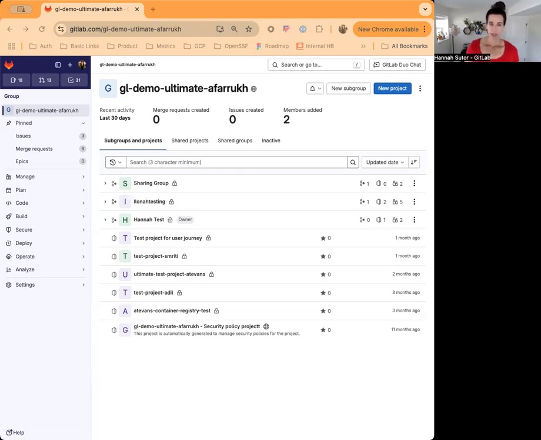These are available in the premium and the ultimate tier. How many you can create and have access to depends on your tier. More about that in our docs. But I will go ahead and give a little walkthrough here.